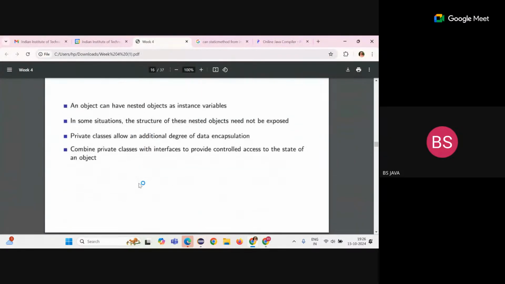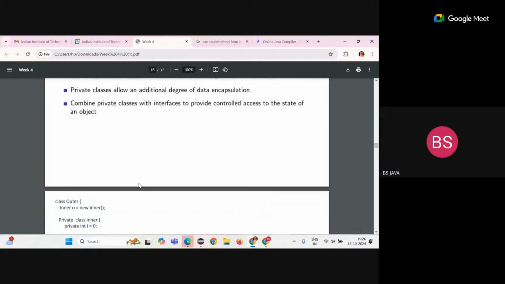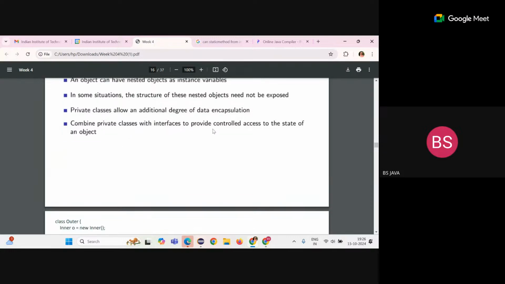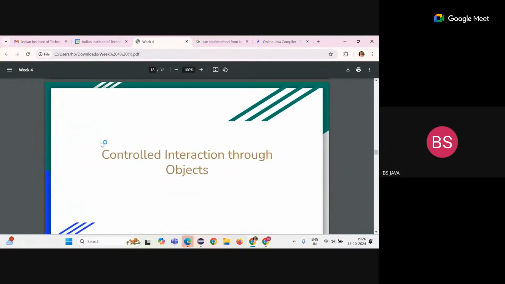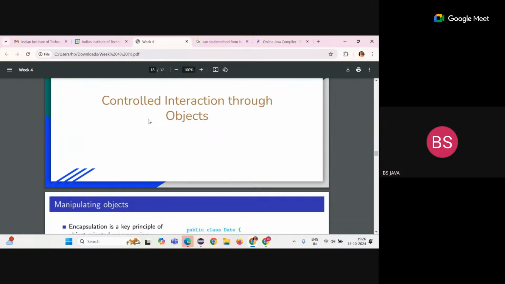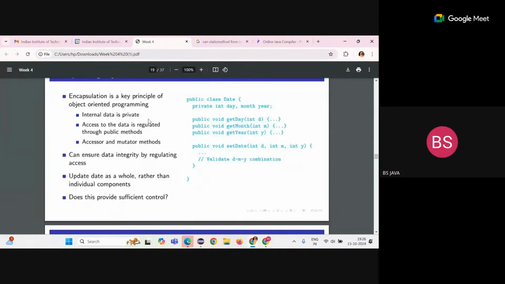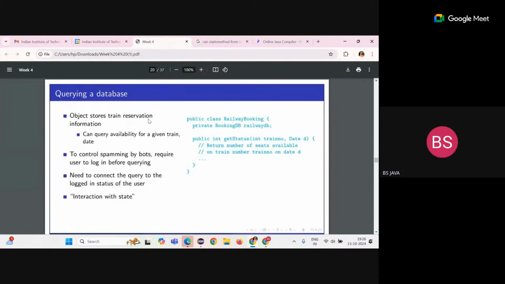Then we will see. Private classes allow an additional degree of data encapsulation; combine private classes with interfaces to provide controlled access to the state of an object. Now we will see this particular concept, which is called controlled interaction through objects. So let's see one example and I'll show how it is working.